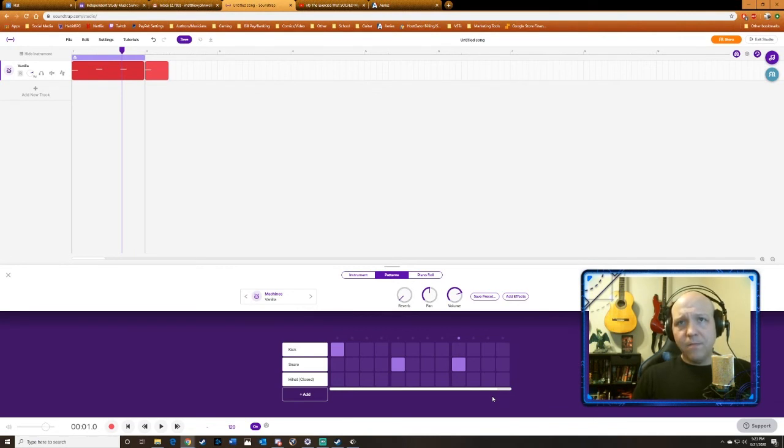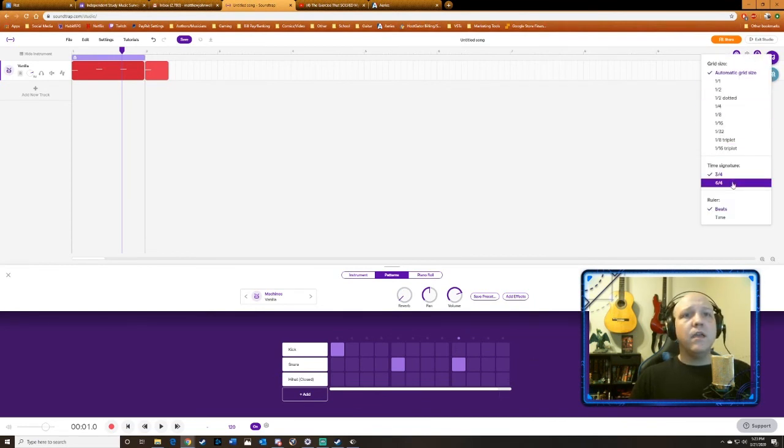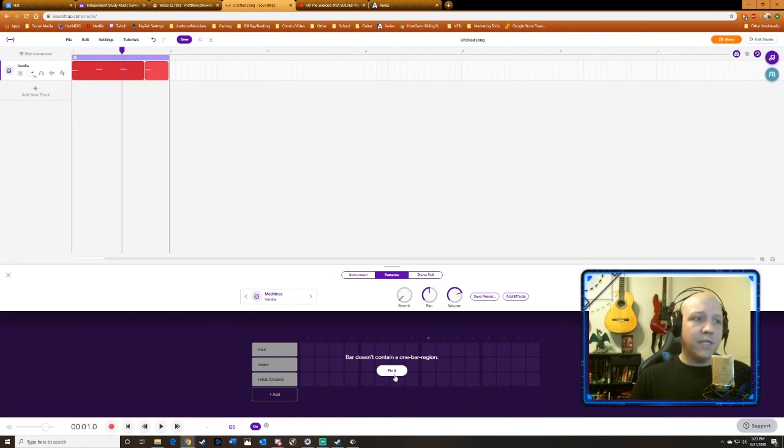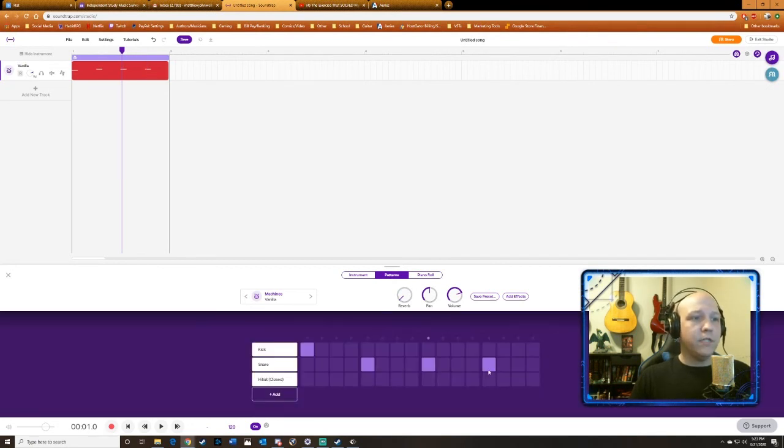Now, that's not to say that there isn't Spanish music that's in 4/4, but it's not blues derivative. So that's where we get that backbeat from. If I come back here and go back to 4/4, it tells me the same thing. Bar doesn't contain a 1-bar region, and it comes back to this. So I'm going to fix this so it looks like a backbeat again with our kick on 1 and 3 and snare on 2 and 4. Chop, boom, chop, boom, chop.